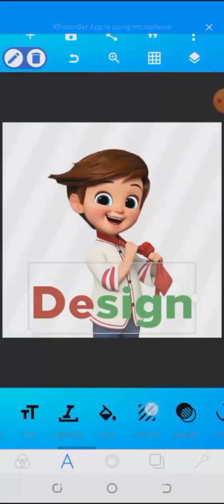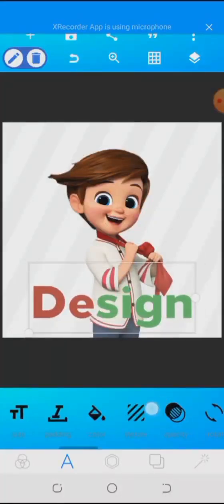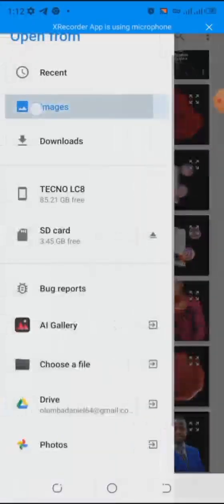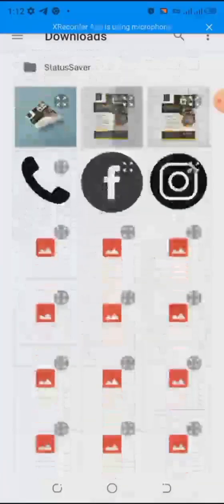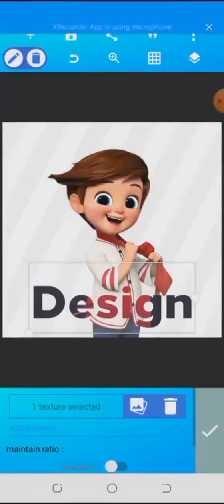Now texture. So let's say I want to import something into this design. This text as texture, I want to import a background. This texture tool is what I'll use. Tap on texture and then you open, check download. Okay, let's just import this background into it. See, you see it even rhymes with the whole concept.